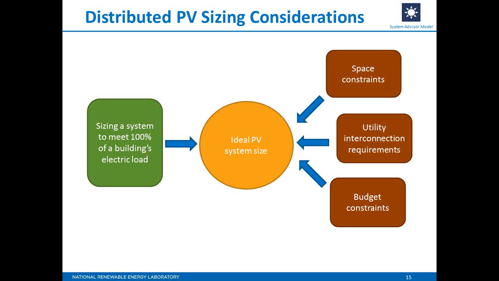However, on the competing side, there are space and budget constraints, and there may also be requirements imposed by the local utility that owns the grid to which the system will be tied. The ideal PV system size will generally offset as much of a building's electric load as possible within the given space, budget, and any applicable utility constraints. So what I'd like to do next is to go back to SAM and quickly go through the options for inputting these considerations into SAM.